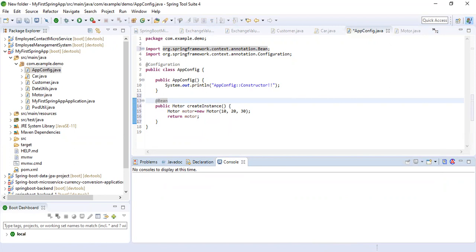So the @Bean annotation is a method-level annotation. Any method which is annotated with @Bean will produce a bean which is managed by the Spring container. So whenever the container scans the project, this is a configuration class. Inside the configuration class, we have one method which returns the instance of motor. That instance is required to be managed by the container.